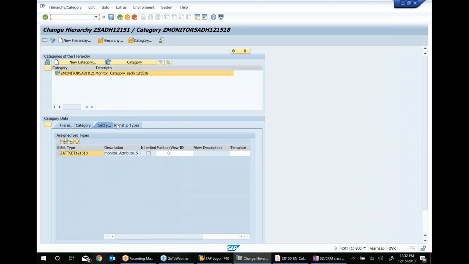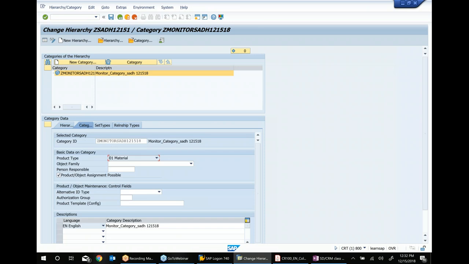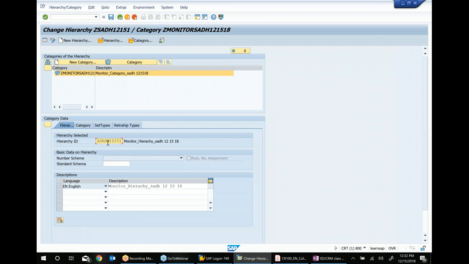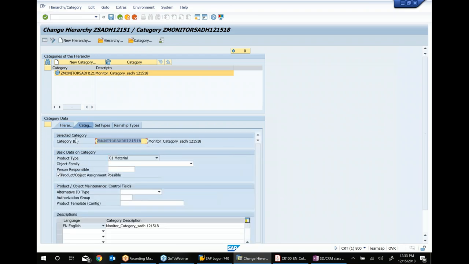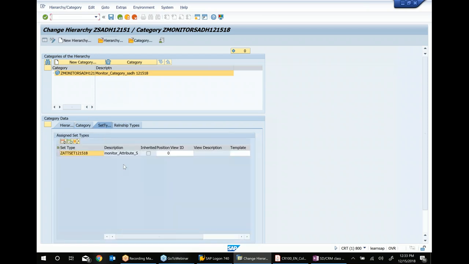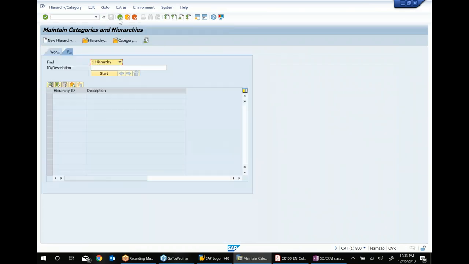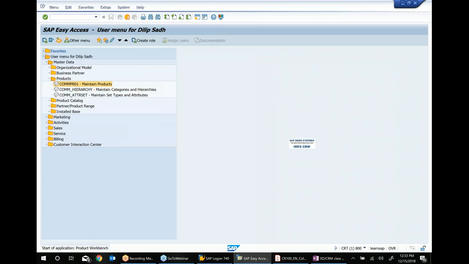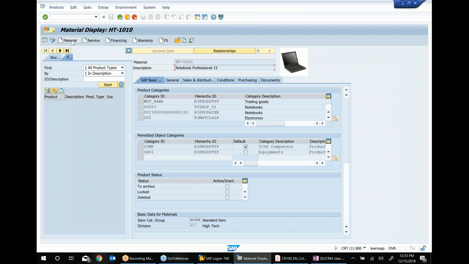So now, this is my set type. This is my category. And this is my hierarchy. And let me save it. And see the message in the bottom, hierarchy 12, 15, 1 being saved. Now I have to test it. So I go back. I go to maintain product. So I go to materials.